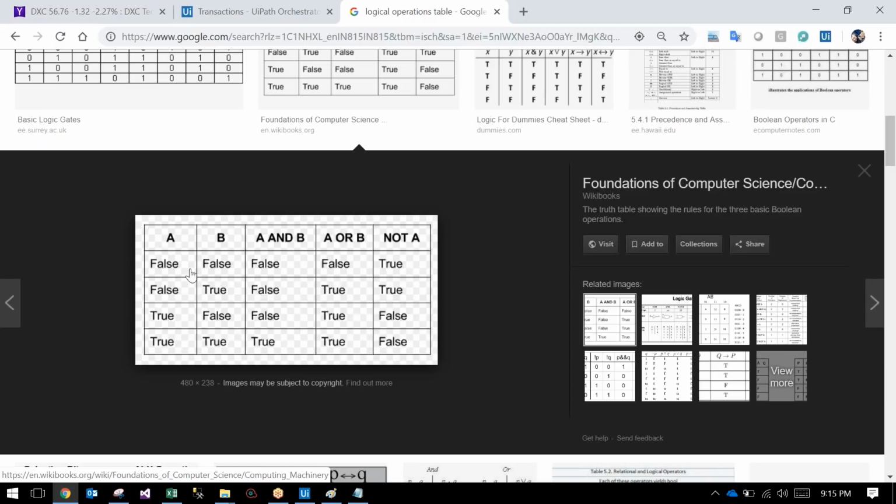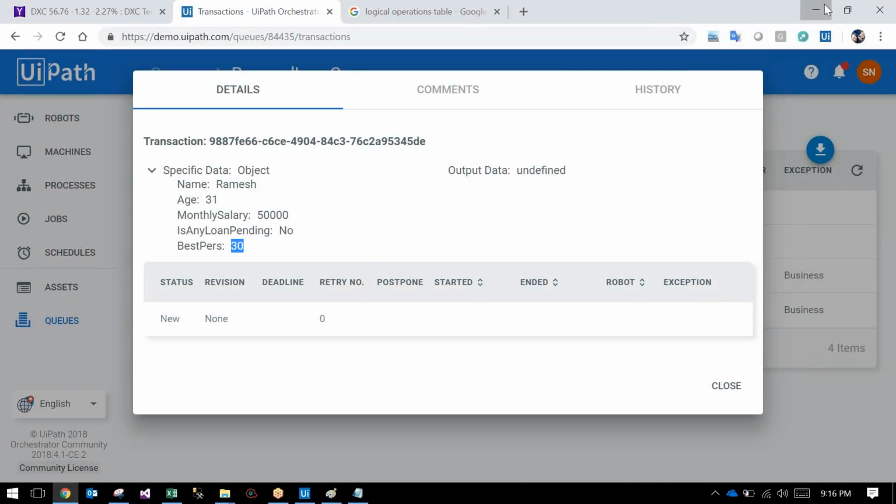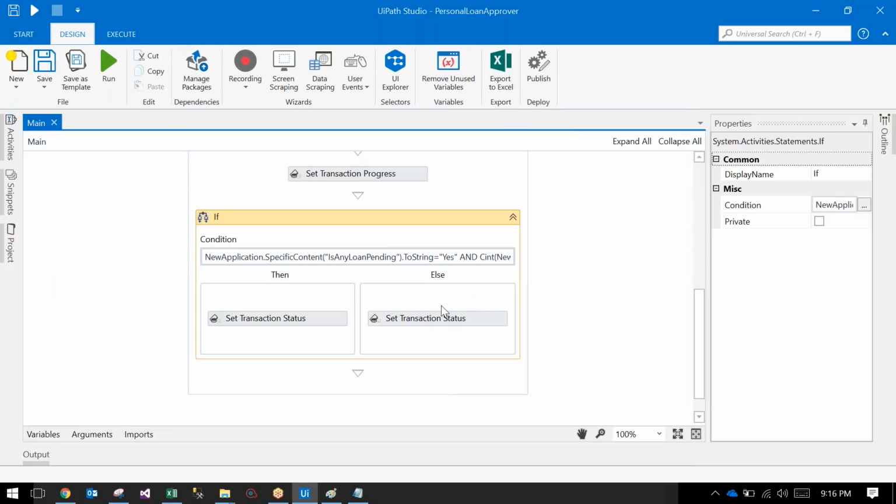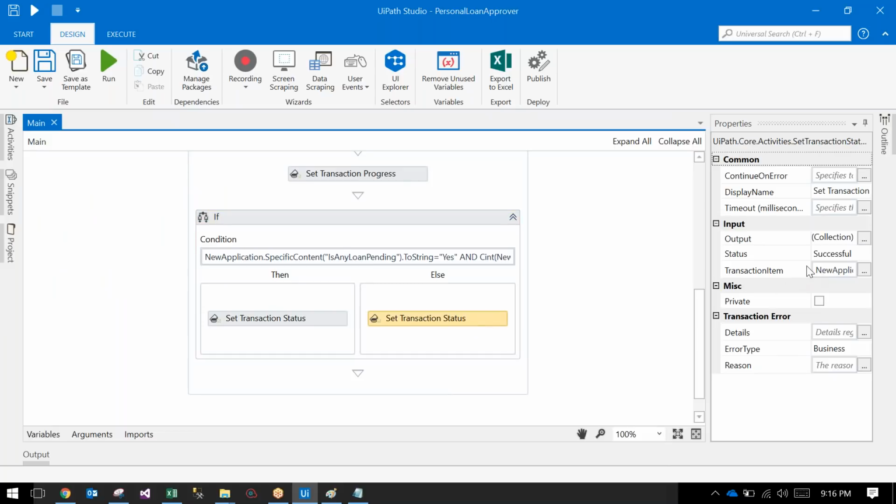The OR operator is different. If any one is true, then it will become true. If both are false, it will become false. NOT is the opposite of A. NOT A means if it is false, it is true. If it is true, it is false. Understand? This is the logical operator table. So that's why, yes, you are correct. So this is false. Once it is false, it will go to the else part, right? What is the else part? It is a success.